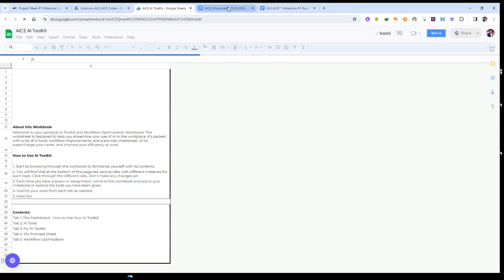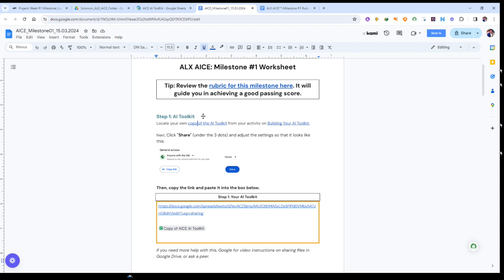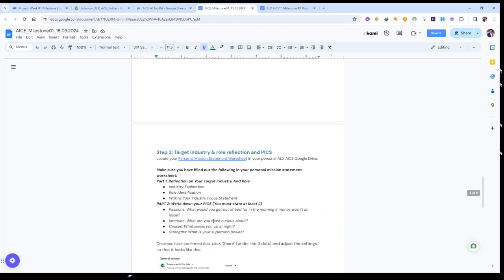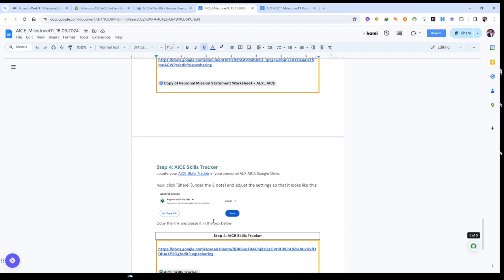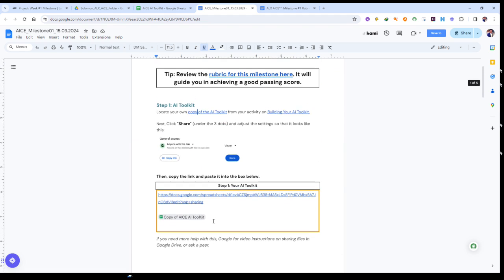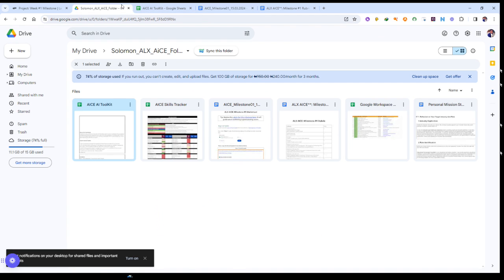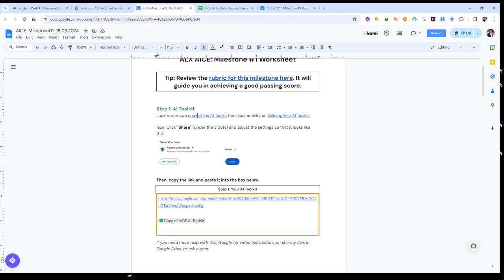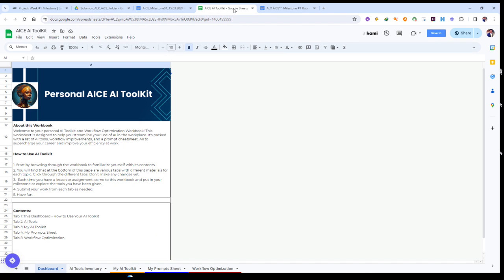Please bear in mind that when you open this milestone worksheet, everything will be empty. It's filled for me because I've completed the milestone, I've submitted, and I've also reviewed. So don't expect to find anything. For you, if this is the first time you're going through it, it should be empty. So this is my AI toolkit. I'm just going to bring it over to this side.